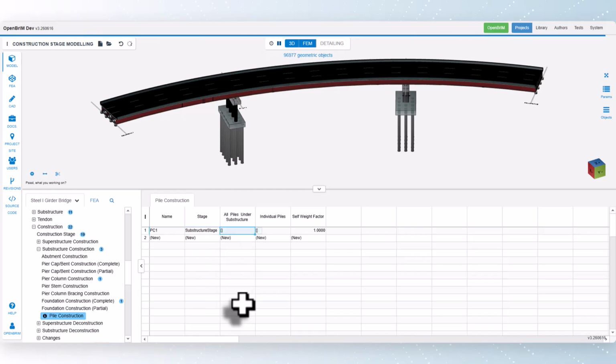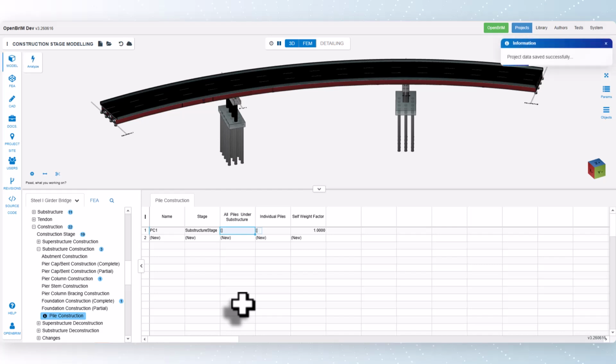Users can conveniently select connected substructure elements instead of individually choosing piles. The library component automatically identifies and constructs the connected piles. The other option is individual piles, which provides the ability to select piles one by one. There is no need to reselect piles under substructures if the All Piles Under Substructure parameter is used.